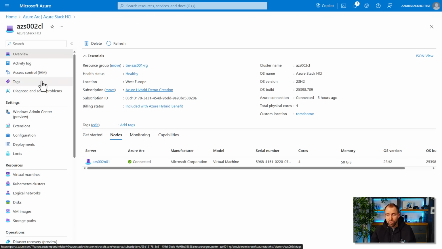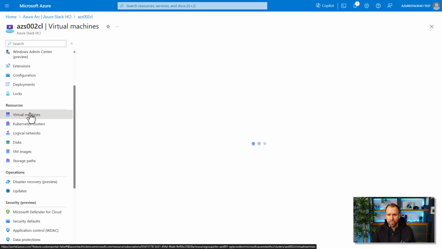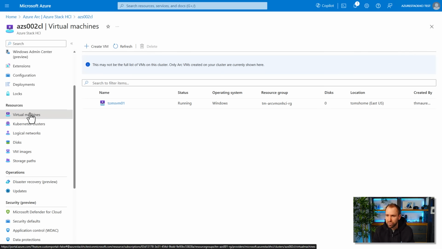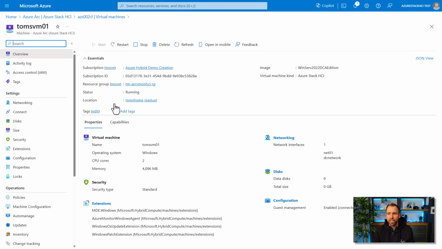So there's much more I want to show you today. There's a couple of things here. First of all, let's talk a little bit about workloads. I mentioned you can run virtual machines on this. Again, it's a hyper-converged infrastructure solution. So with that, you can see here I have a virtual machine running. If I click on this virtual machine, you can see I can do basic VM lifecycle management in terms of stopping, starting, restarting the machine.